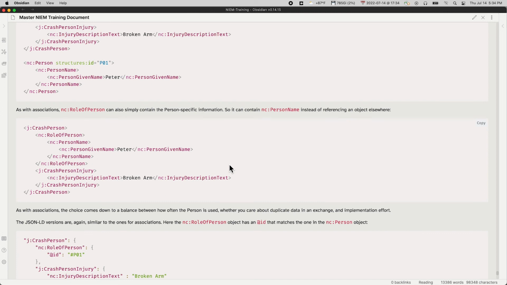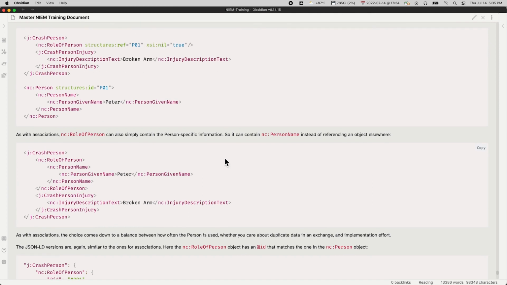So we're having the person charge association point to the single Peter object. And we have this crash driver role of person pointing to that single person object representing Peter. They both point to the same object. We know it's the same object. We know it's not just 2 guys named Peter Whimsy. We know it's the same guy, and we're not replicating the information about Peter multiple times in our document. So that's why to do the referencing. But again, you don't have to if that's not what works for you.